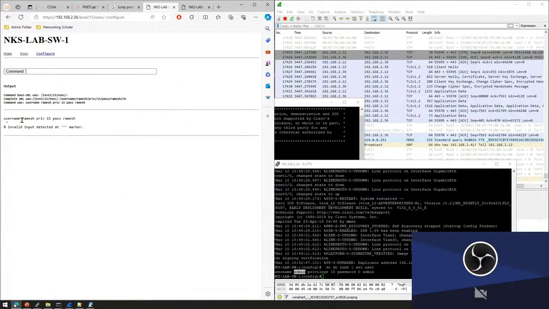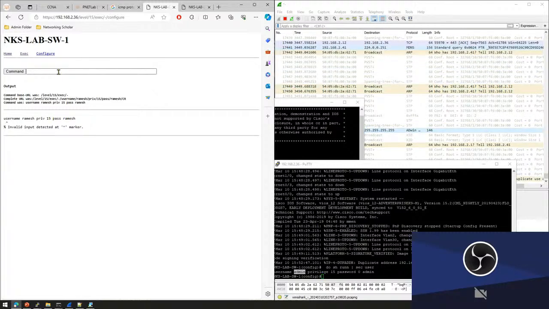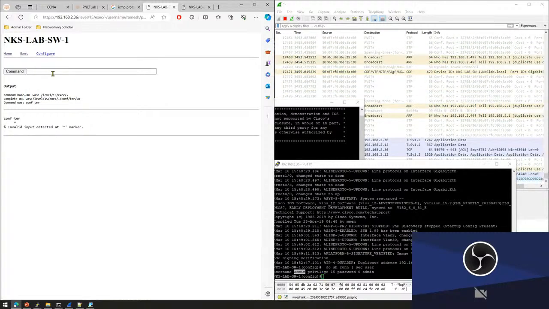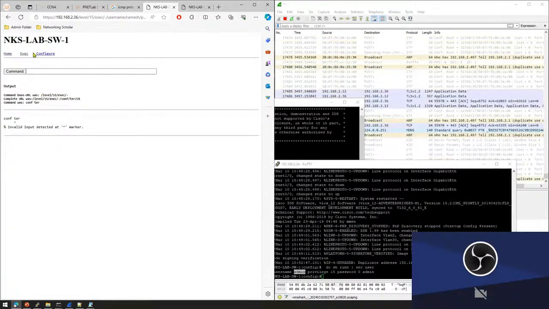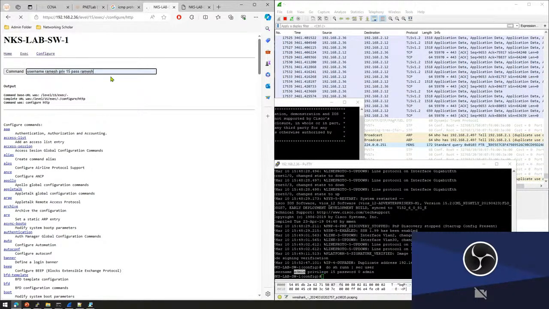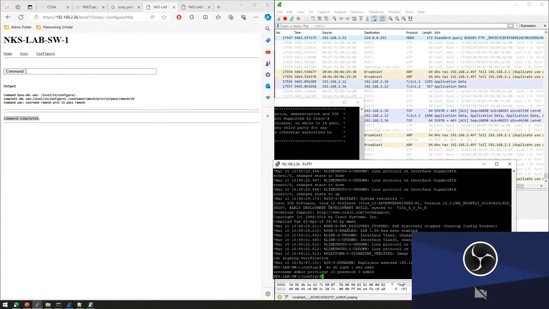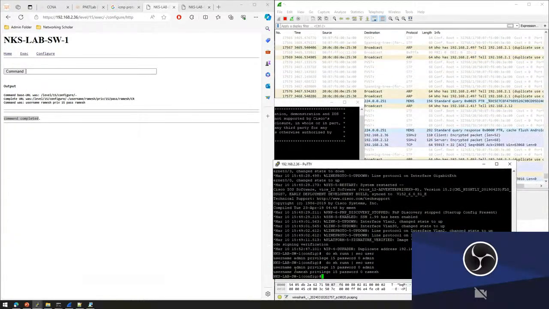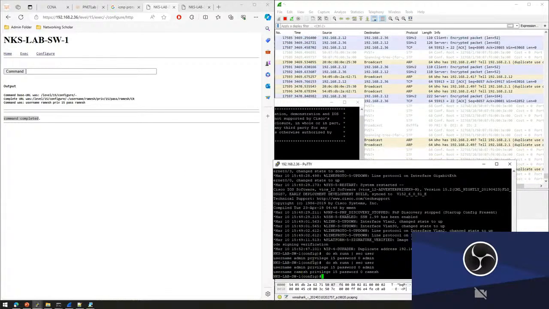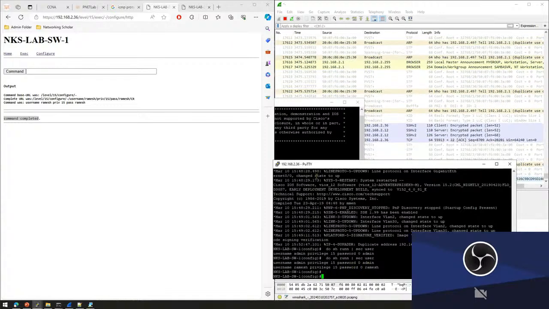Sorry, user Ramesh privilege 15. Okay, configure terminal. Okay, configure username Ramesh and password Ramesh. So here you can see the command is completed. Let's verify it again. Here you can see a username is also created from the GUI, called Ramesh, and privilege is 15, and the username is 0.